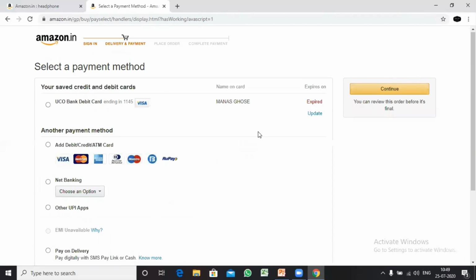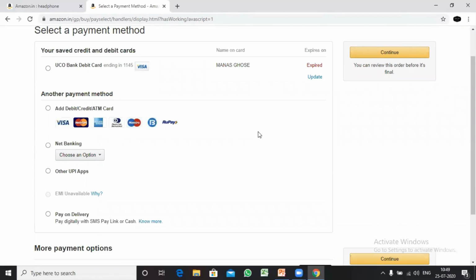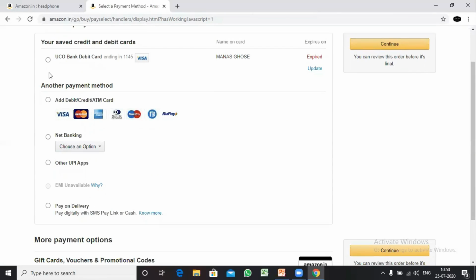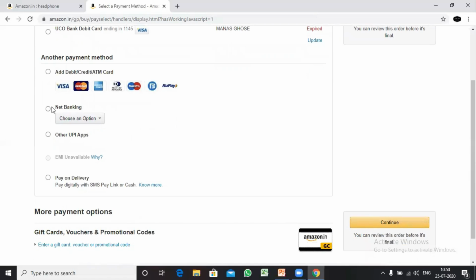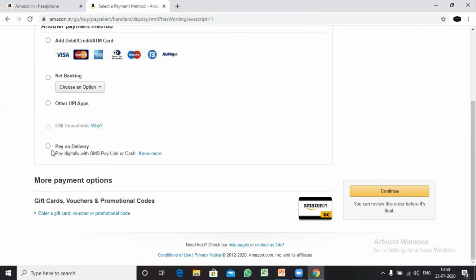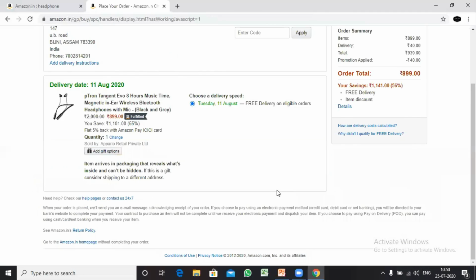Now we have to choose the payment option. So we can pay with our credit card, debit card, or we can pay directly from our bank account by selecting this net banking option, or we can use other UPI apps also, UPI ID also. So we can choose any one of these options, or we can choose this one, that is pay on delivery. So I am selecting this one, pay on delivery, and then I have to click on continue.